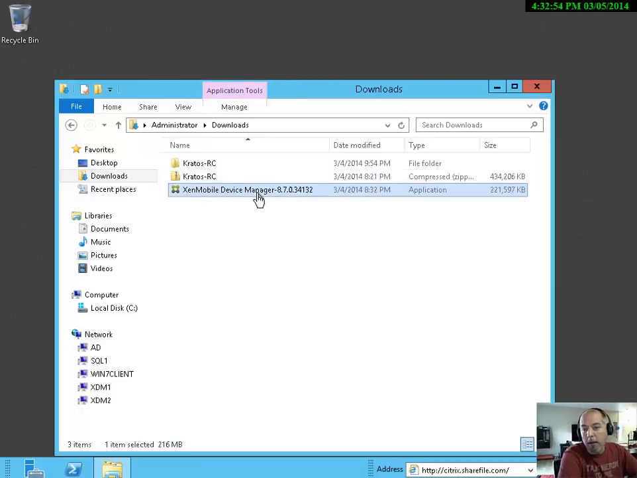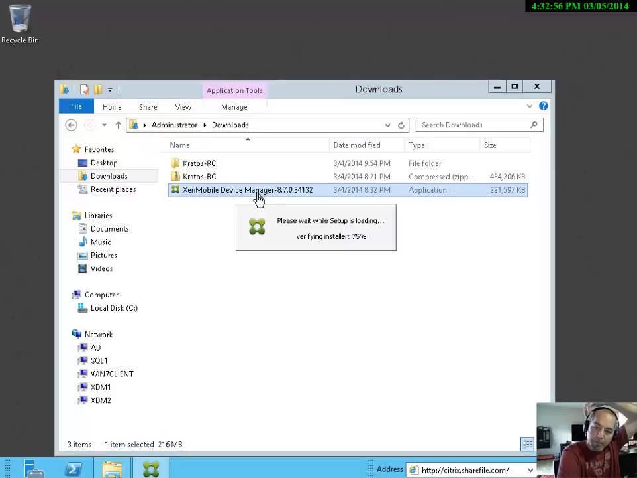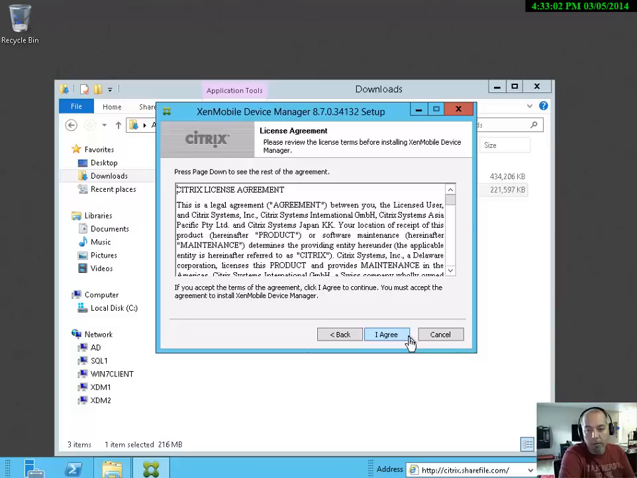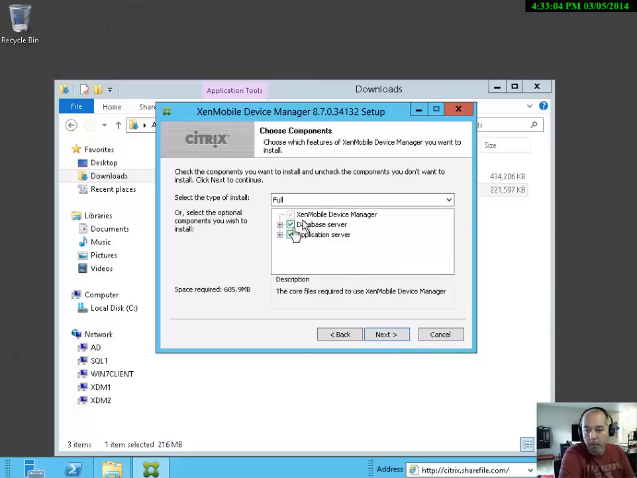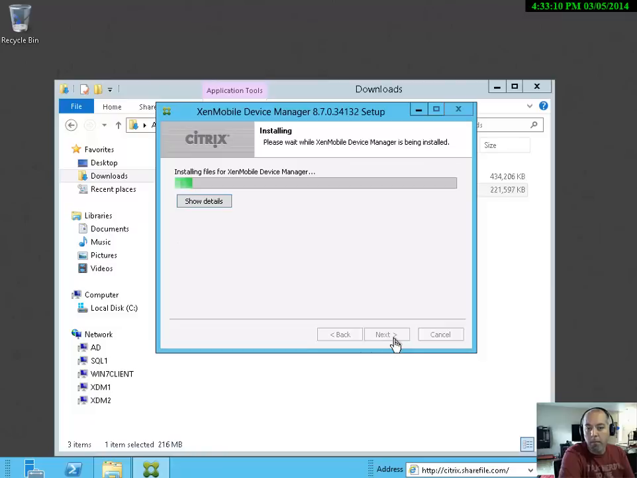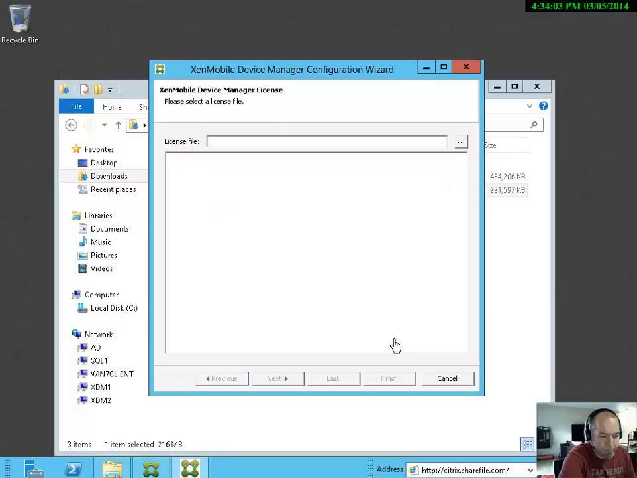First thing I'm going to do is install XenMobile Device Manager. You'll install this as you normally would in your environment. Just complete the installation. We're not selecting the database because we're going to use SQL. All right, so we run the installation, and we're going to install the license.